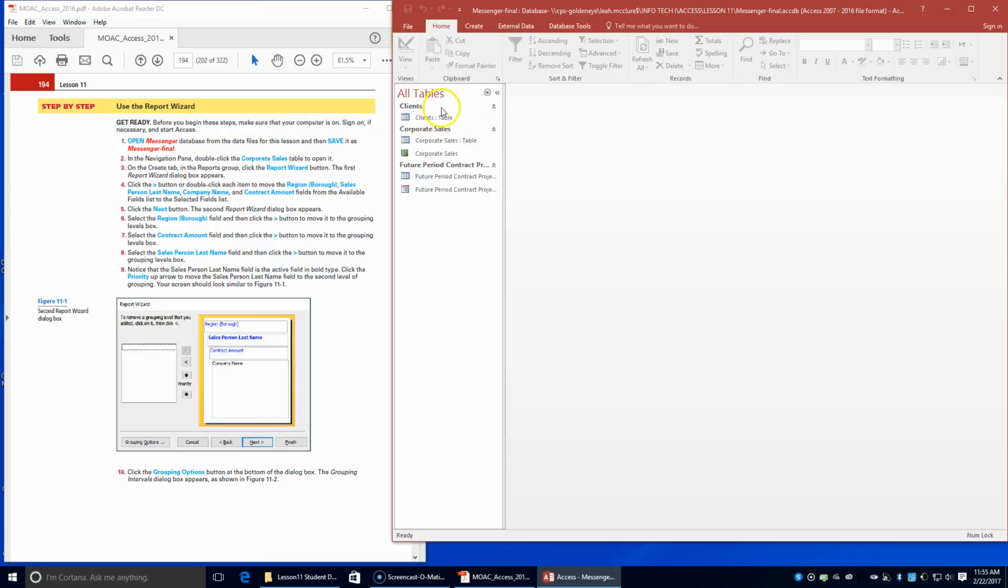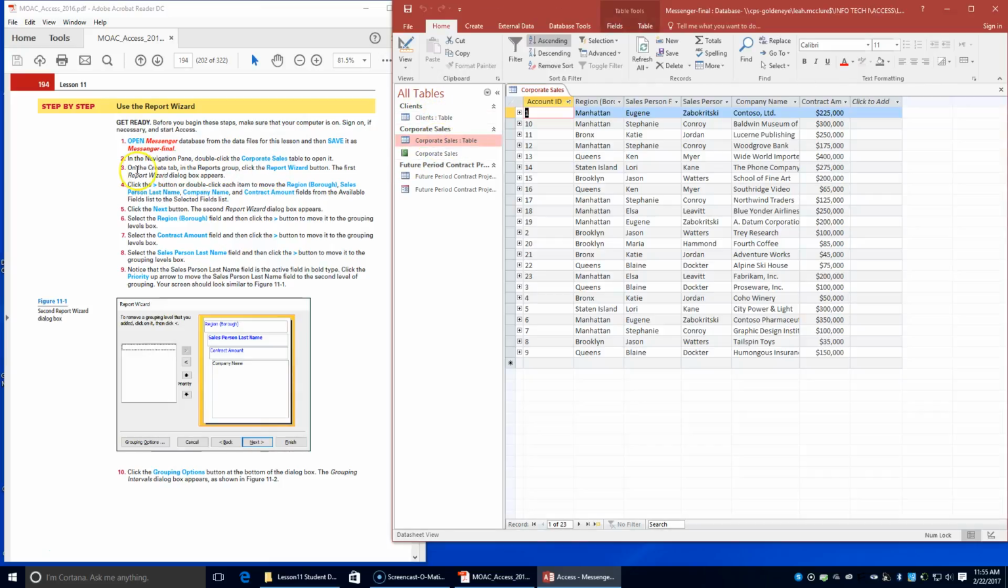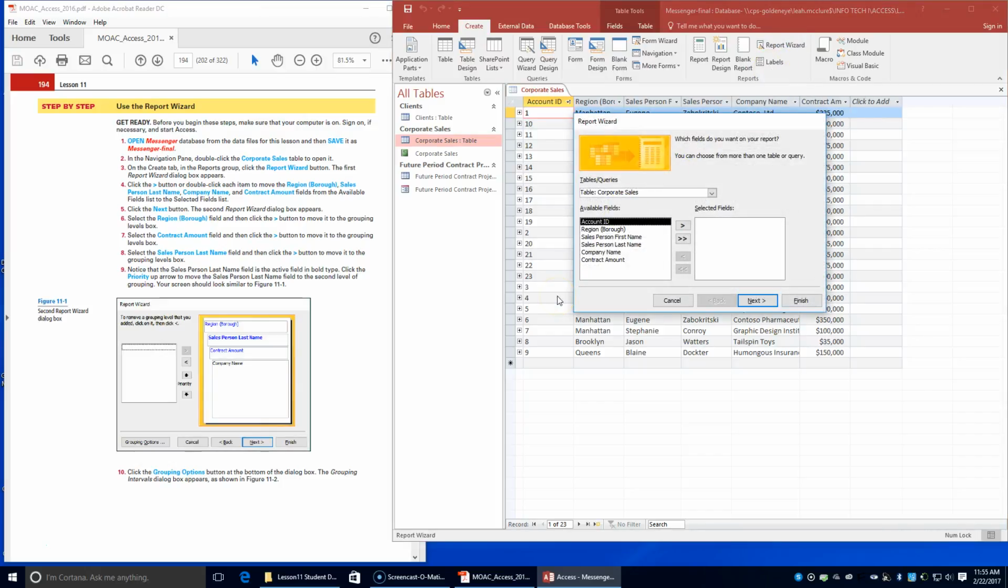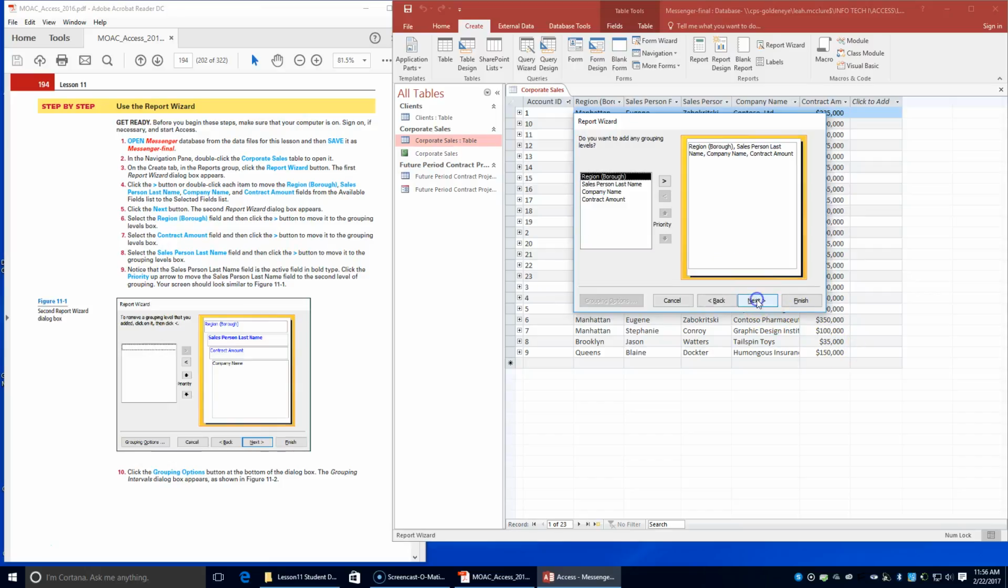Alright, so it says in the navigation pane to double-click corporate sales table to open it. On the Create tab in the Reports group, we're going to click on Report Wizard, and the dialog box should open. It says to click the arrow button or double-click each item to move the region, borough, salesperson last name, I like to double-click, company name, and contract amount. Okay, it tells us to hit next once you have all 4 of these items in your selected fields box. It says to select region and borough and then click the move arrow. And also select contract amount followed by salesperson last name. So it should look something like figure 11-1 when we're done here.